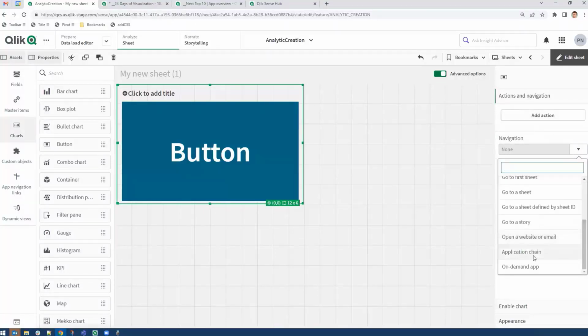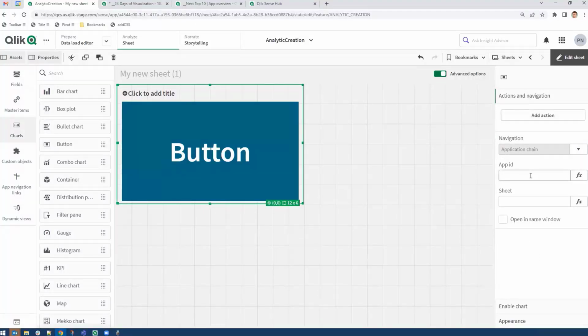It's only available in SaaS. Application chain, and then you pick the app ID and the sheet ID. Great, and then people push that button and it will hold all those selections in a bookmark and then open the new app with those selections already applied.